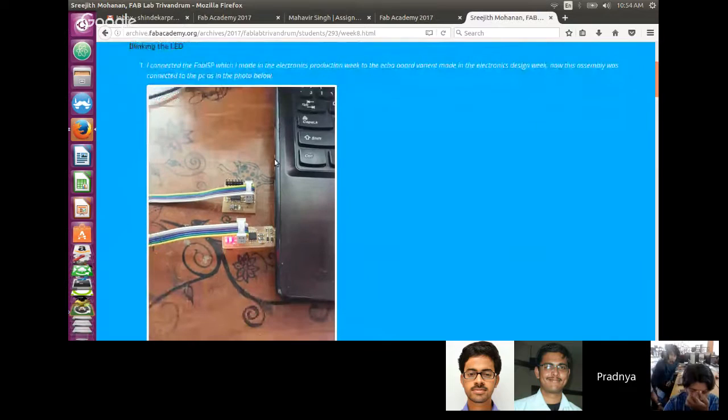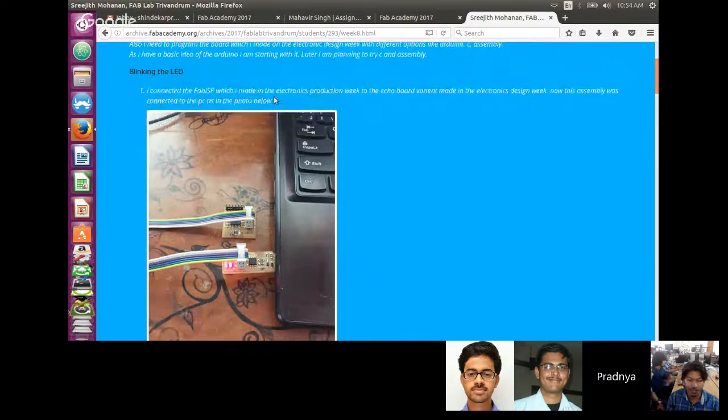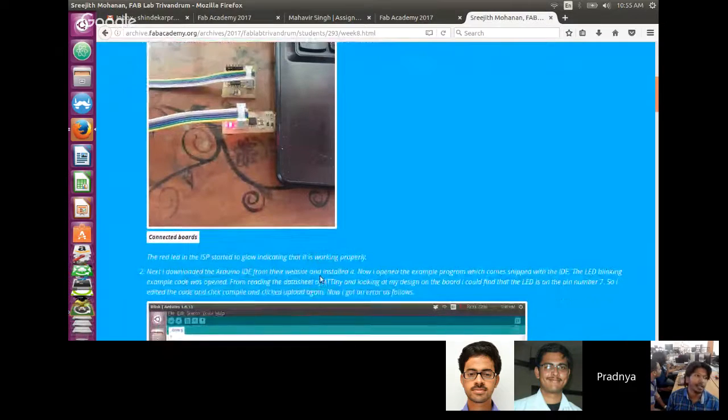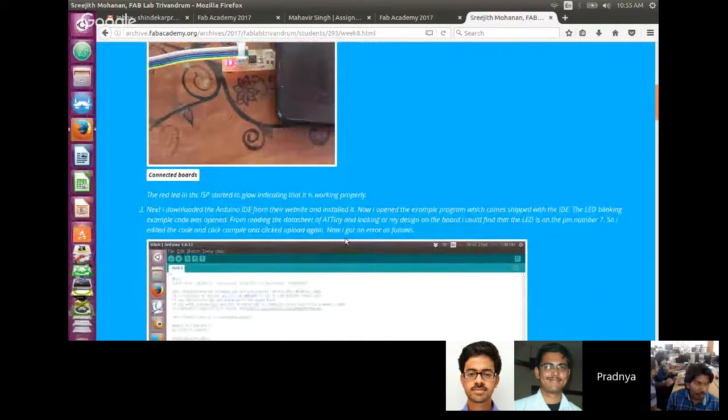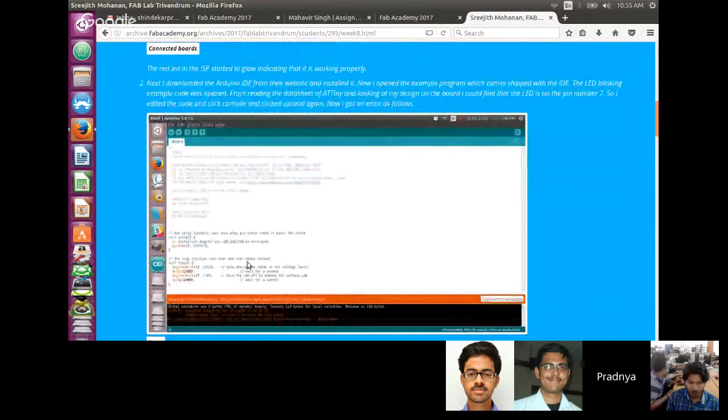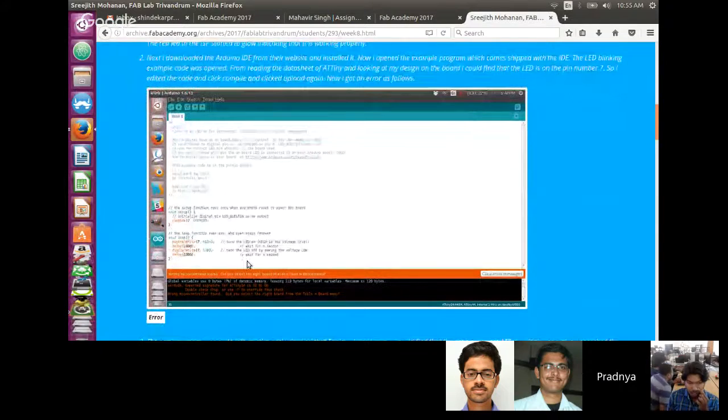Okay, so first I tested if my boards are working. I connected the ISP and the Echo board, and they're working fine. After that, I downloaded the Arduino IDE. I took up the example program, the Blink LED program, and I changed the output port to 7, which I know from my design is where my LED is connected. I tried running it, but it didn't work.